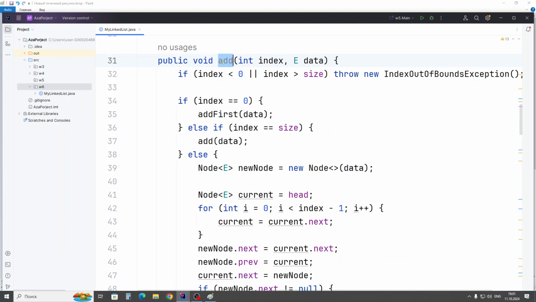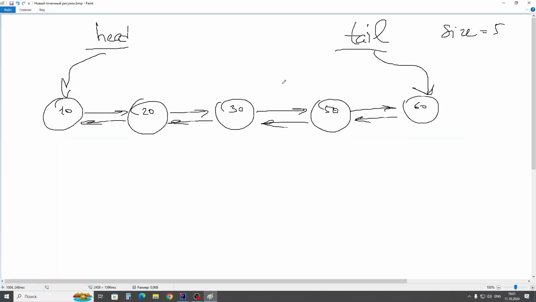It says add. For example, if you say list.add to the index 3, add number 40. It means what? Where he wants to add? He wants to add here 40.